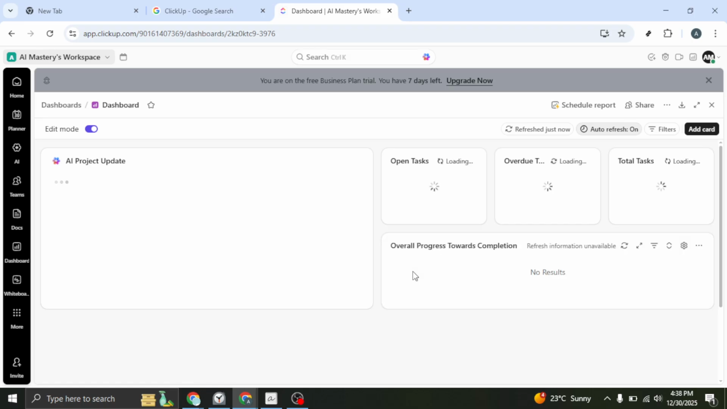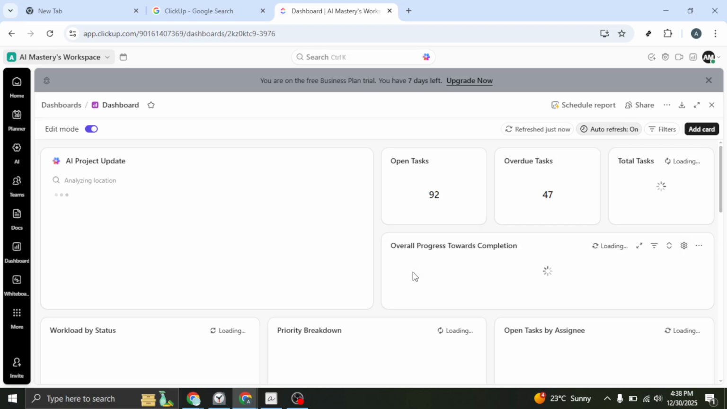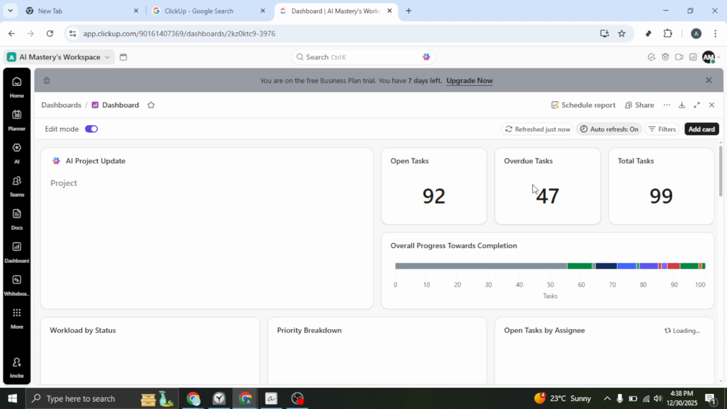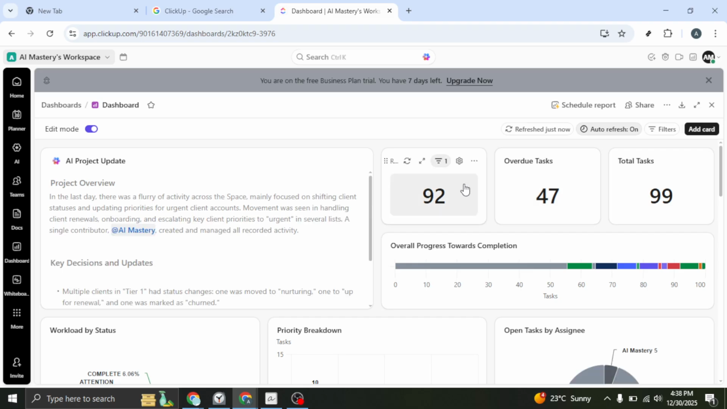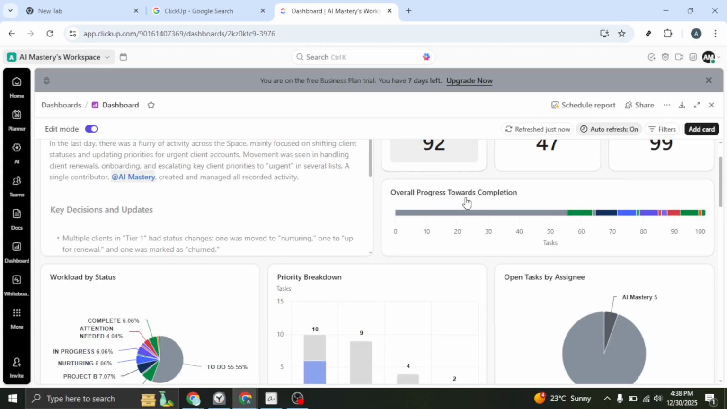Right away, you'll see counts for how many tasks are open and how many are overdue. Open tasks show you the current workload. Overdue tasks highlight where attention is needed. If you see a spike in overdue items, it's a signal to follow up, rebalance assignments, or adjust timelines.